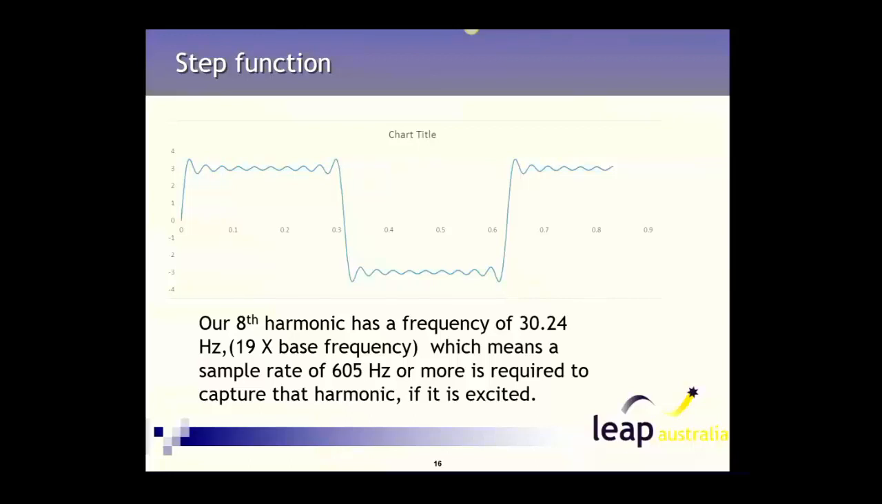Okay, so here if we include up to the 8th harmonic, our frequency is 30.24, so that's 19 times our base frequency. So if we want to capture up to the 8th harmonic, we need a sample rate that's basically 400 times our base frequency. So then that way we'll capture all of that frequency content.